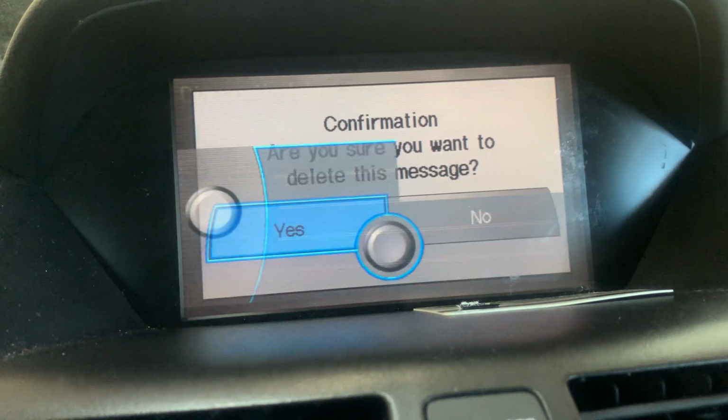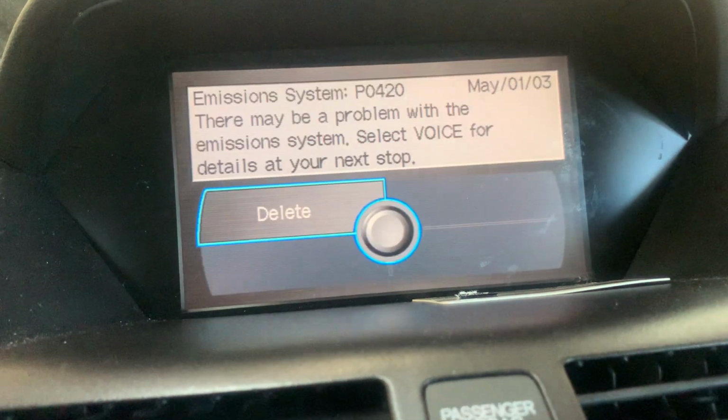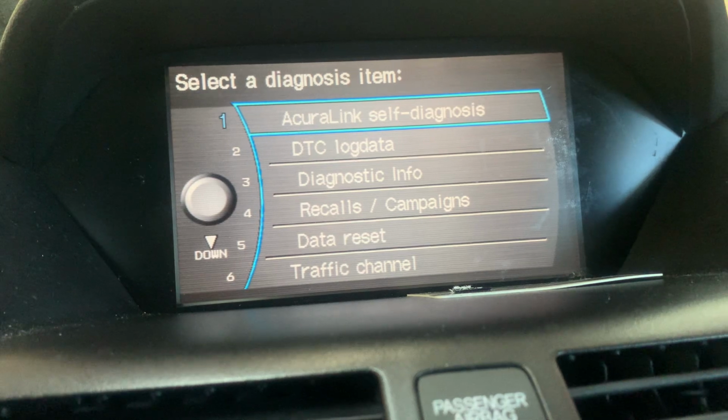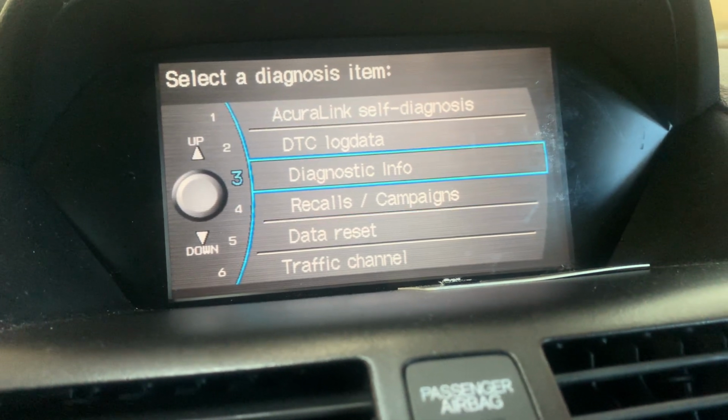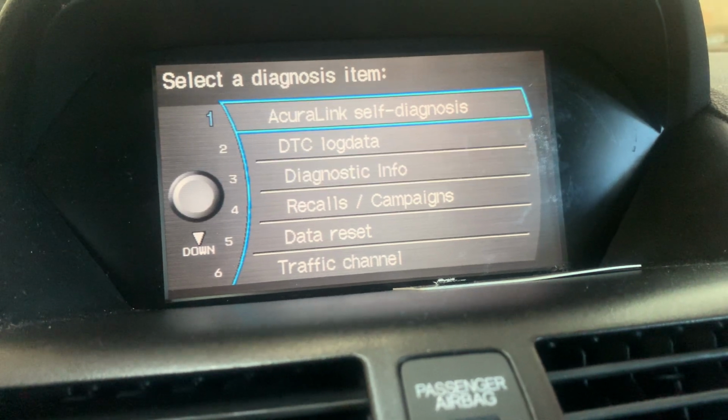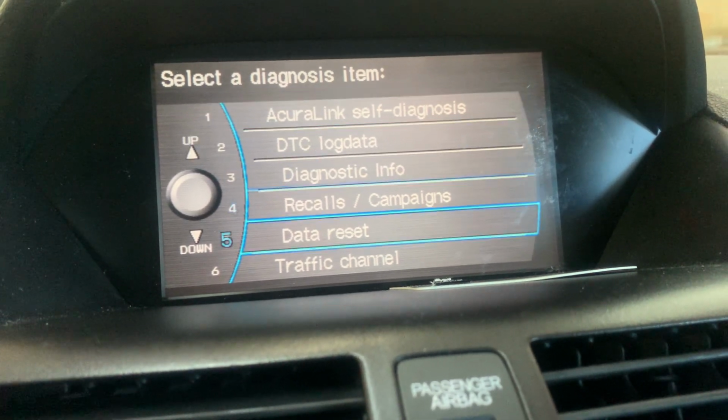Same, press enter, delete, yes. Press enter, delete, yes. All right, I'm gonna try one more time, and it would not let me go in there. That means there's no fault messages.